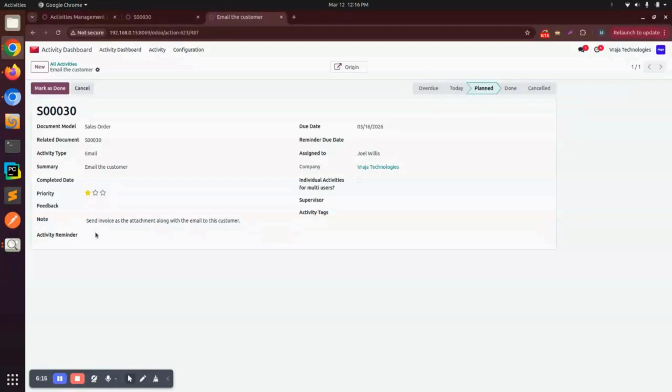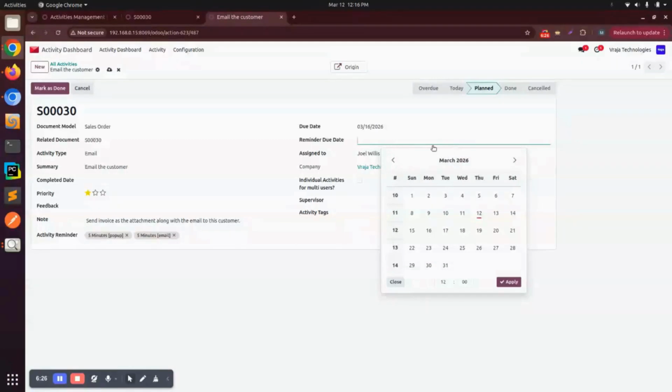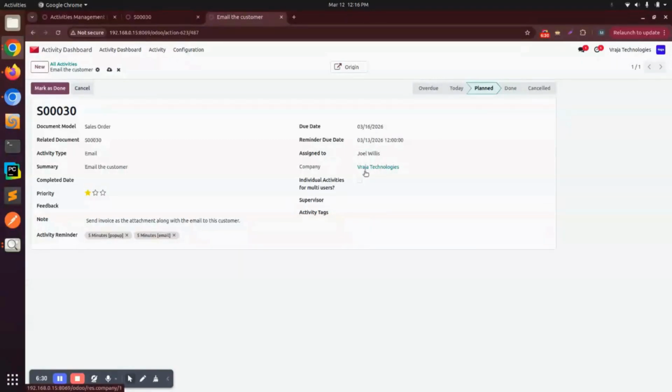Suppose you want to add any of the activity reminder, you can add the reminder like emails or pop-ups, anything as such, so that a reminder can be assigned directly from here. So the reminder due date can be selected from here, which is 13. So let's apply that.